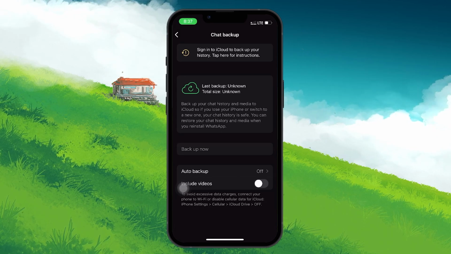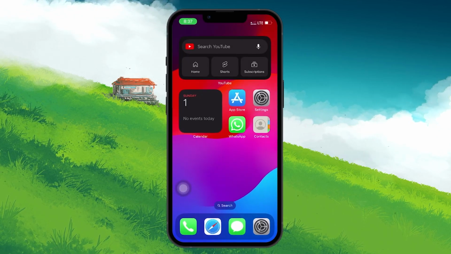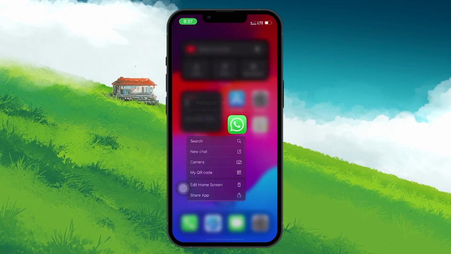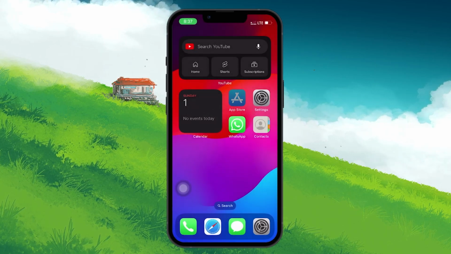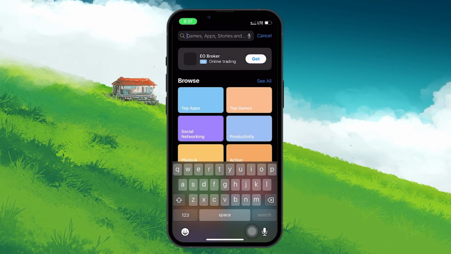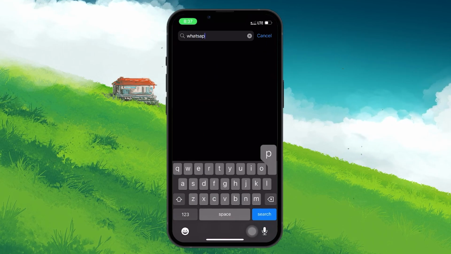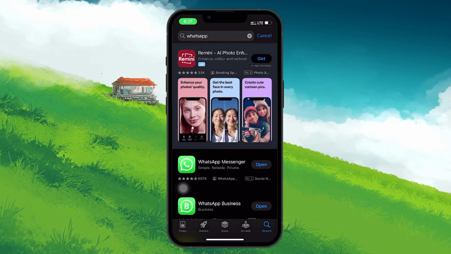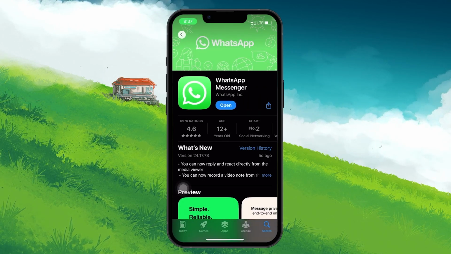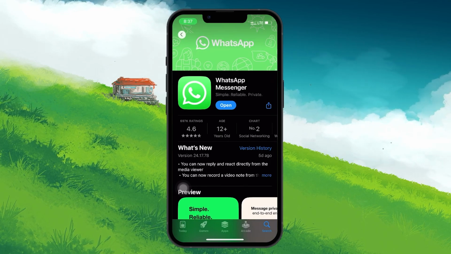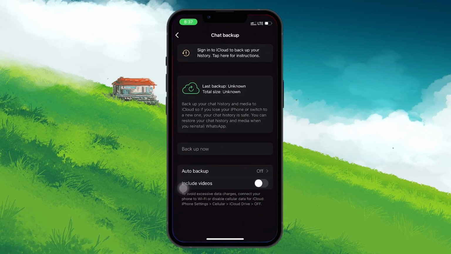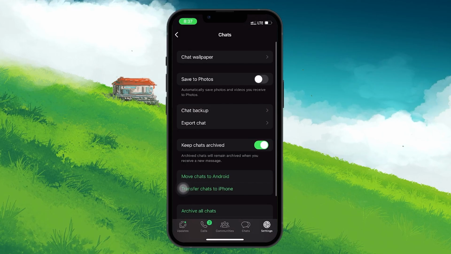Once the backup is complete, delete WhatsApp from your device. After deleting WhatsApp, head to the App Store to re-download and reinstall it. During the setup process, when WhatsApp asks you to restore your chat backup from iCloud, select this option to restore your messages. Once WhatsApp is up and running, your contacts should now appear correctly, linked to their respective phone numbers.